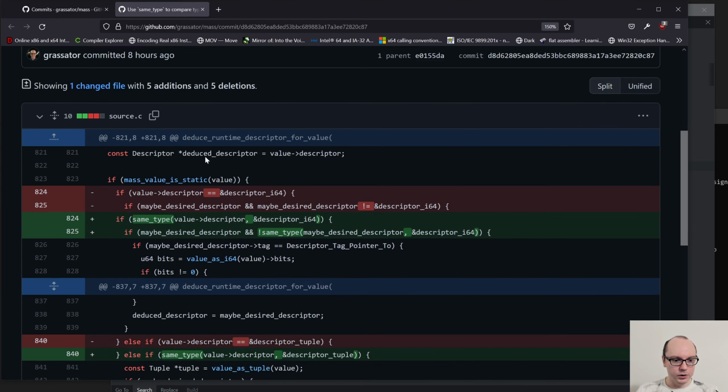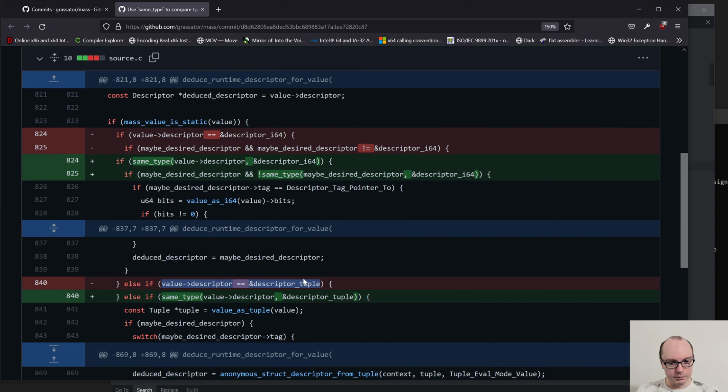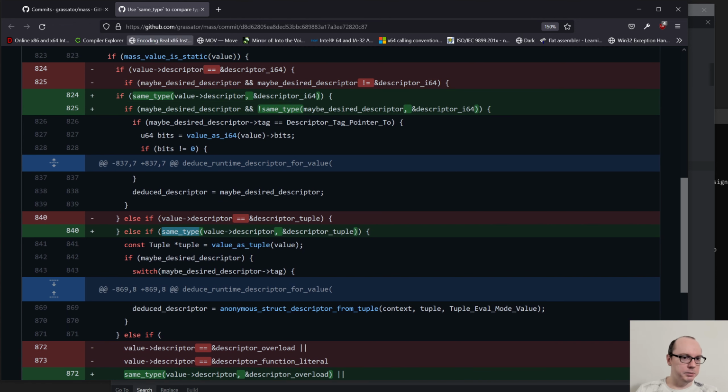Okay, what is happening here? Oh, yeah. I was still comparing things by pointer, and that's wrong, because types should be compared with the same type.